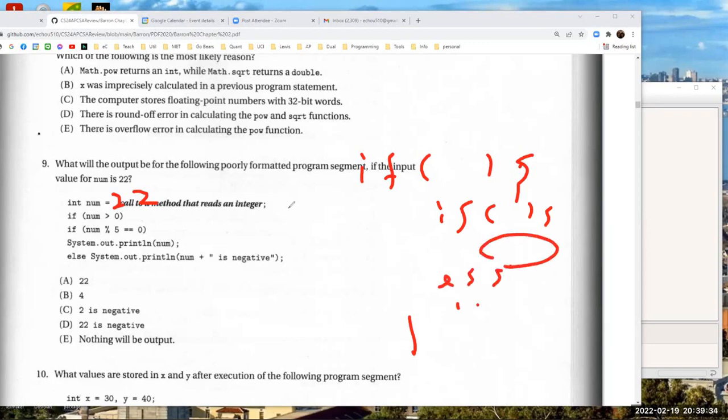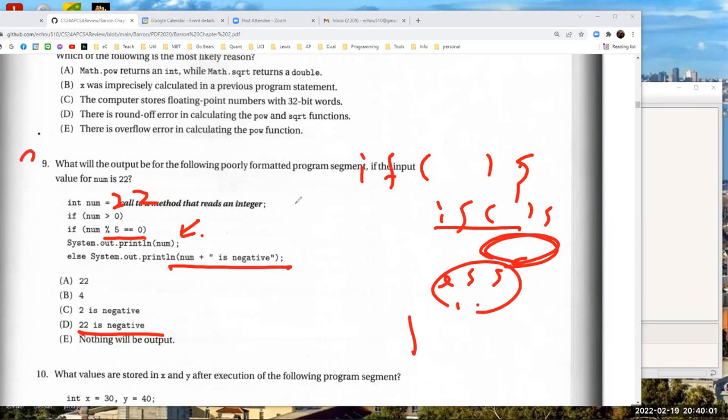Go to here, you take modulo 5 equals 0. Is it a multiple of 5? No, 22 is not a multiple of 5. So you will not print anything over here, right? You will not go to here, you will go to the else portion. The else portion will say 22 is negative. So number 9 actually is D. Does that make sense? This checks if it's a multiple of 5, but it's not, so you will go to else.